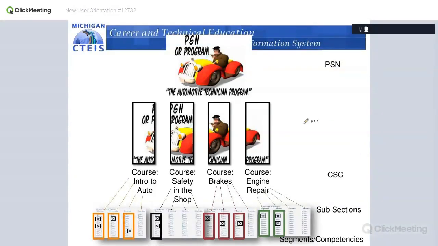Just to kind of further take this down, you have the PSN, and within the PSN, you'll have multiple courses. In this case, the automotive, you might have example courses of intro, safety, brakes, engine repair. It's just a couple of examples. And then within each one of those courses, you could have up to 4 subsections. And then in those 4 sections, those little X's here or whatever represent the different segments or competencies that are being provided in those subsections.